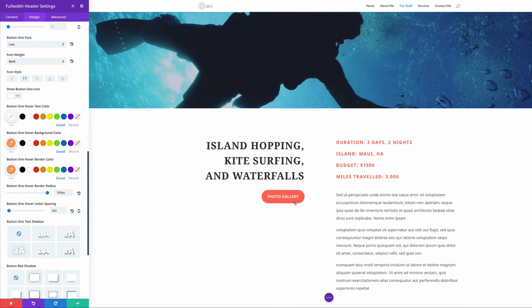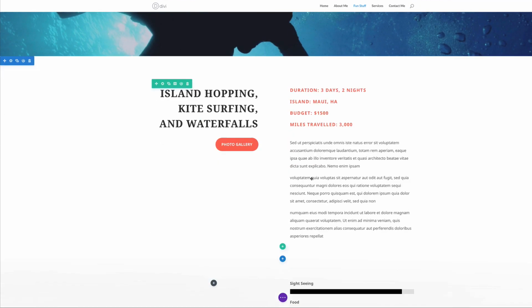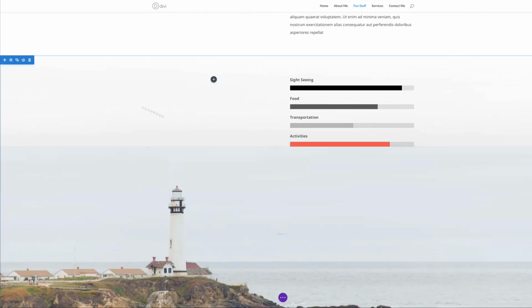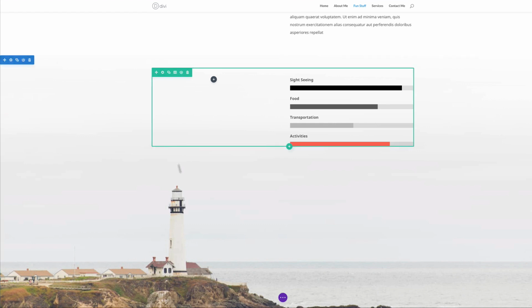So here we have the photo gallery if we need it, and we also have this information right here. So what you can actually do here is we don't have to use all this information. We can always go in and delete what we don't need. Okay, so what I'm going to do now is I'm going to add an image to this background.